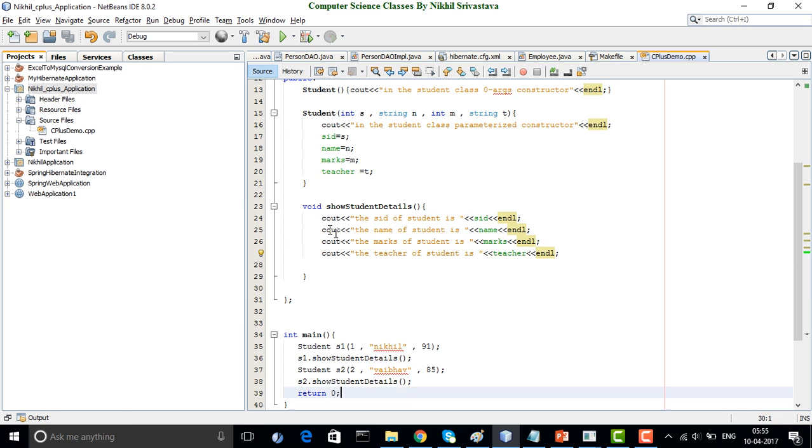Now if you observe, suppose all these students belong to the same class. So if they belong to the same class, they will have the same class teacher. Suppose I will say something like this. Nikhil's class teacher is also Anita, and Nitin's class teacher is also Anita. Okay.